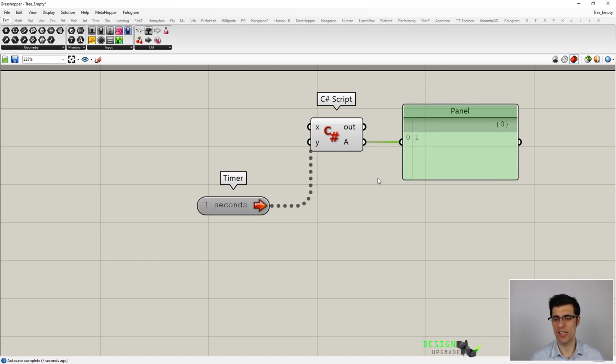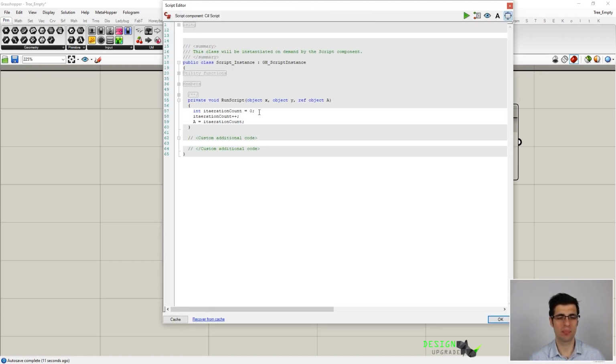So why is that? I mean, why is this not working as we wanted? So the problem here is that we are declaring this variable as a local variable inside of our run script method. And we said that our scripting component is running this method each time that it's been executed. So what we are doing is declaring this variable again and again and again. So each time it's 0 and it increases its value by 1, but the next time it will be 0 again and again.